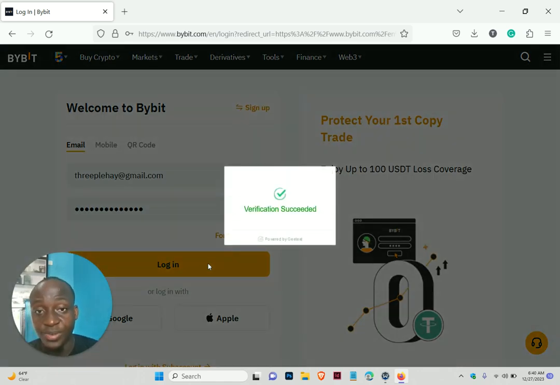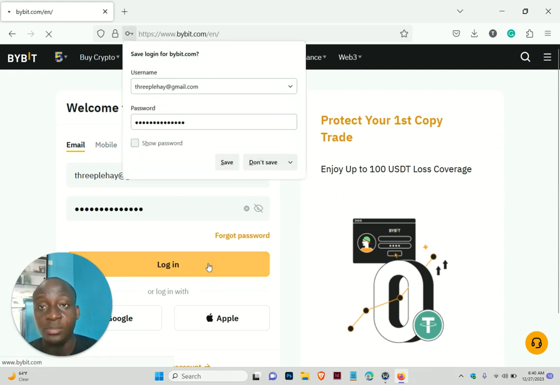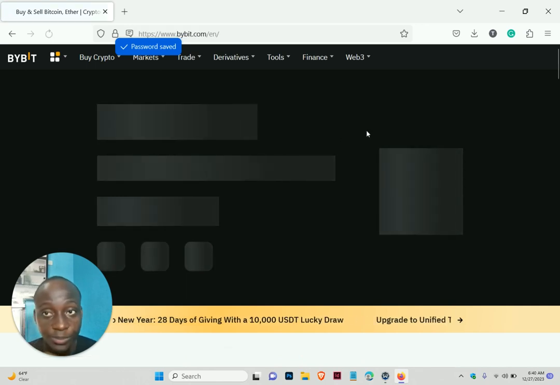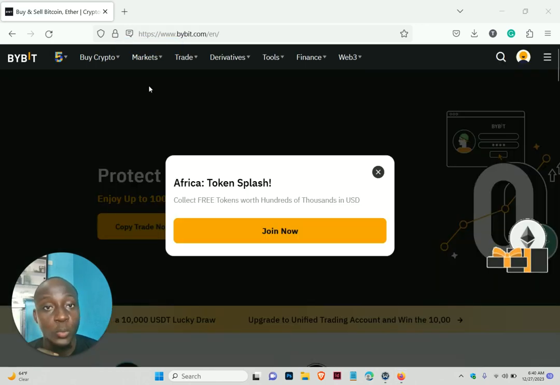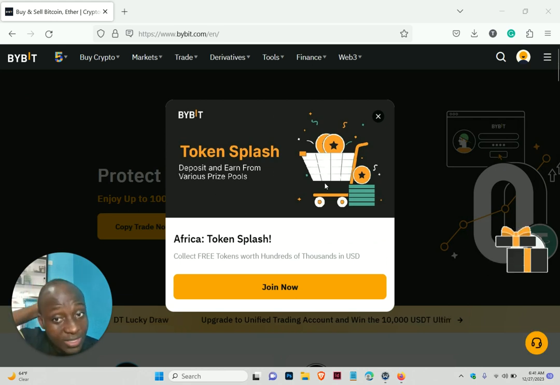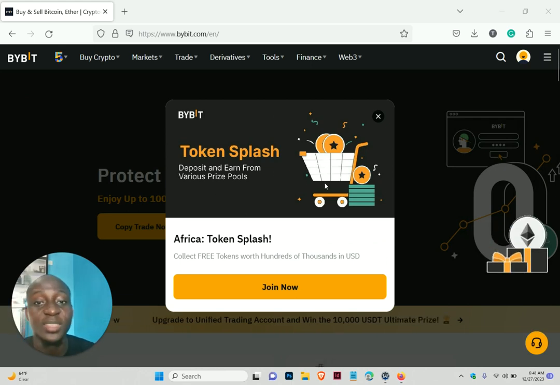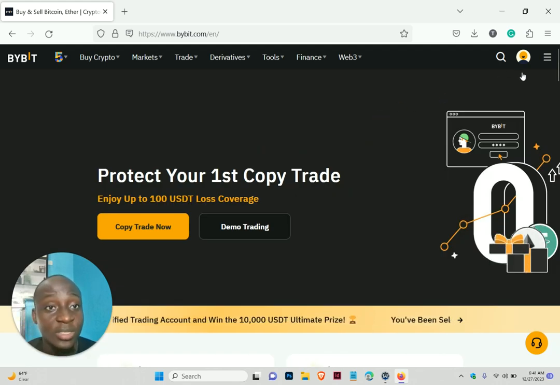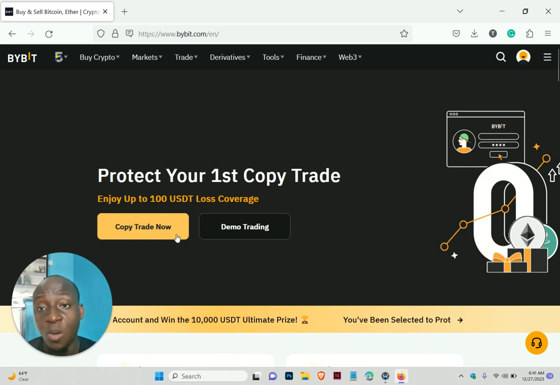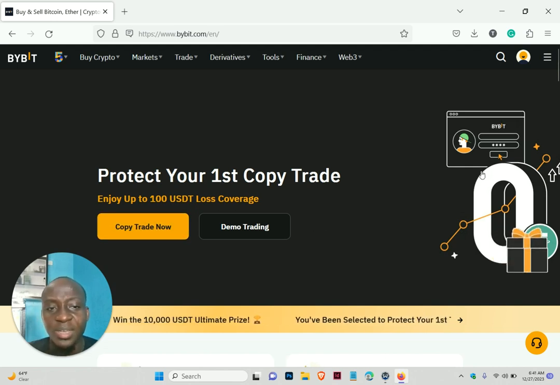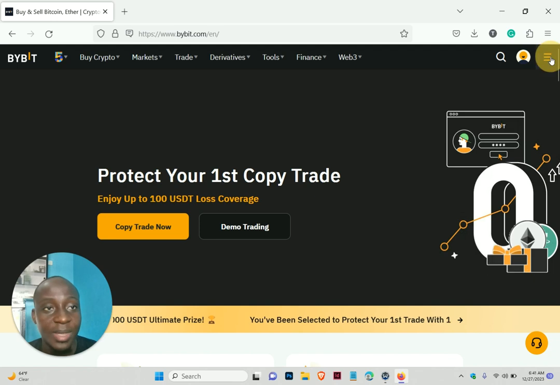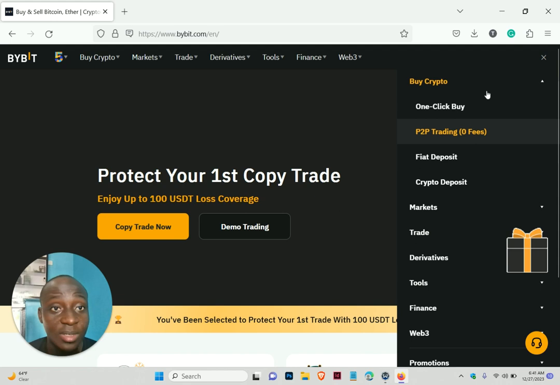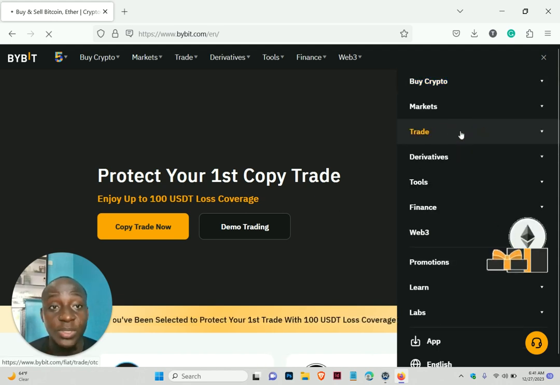Logging in, so it's going to verify if it's me. Okay, good. We are in now. So, Token Splash, African token splash, I'm not really interested in all these. What I'm interested in actually is trading. You can see copy trade, demo trade. These are for the people that trade futures, but I'm not interested. My own specialty is, okay, my money is in Wise, I would like to change it. Click on Buy Crypto, P2P.